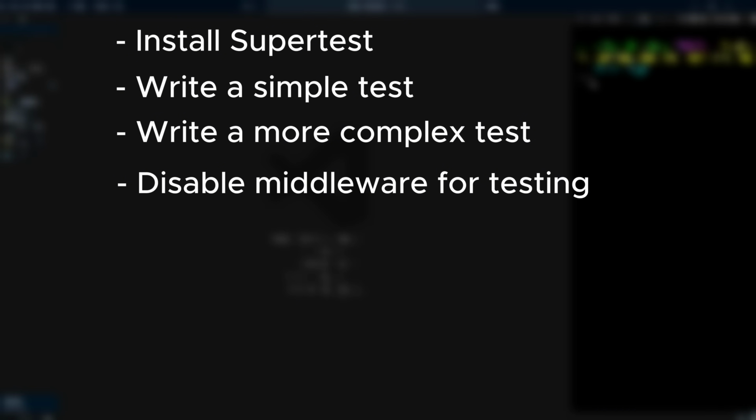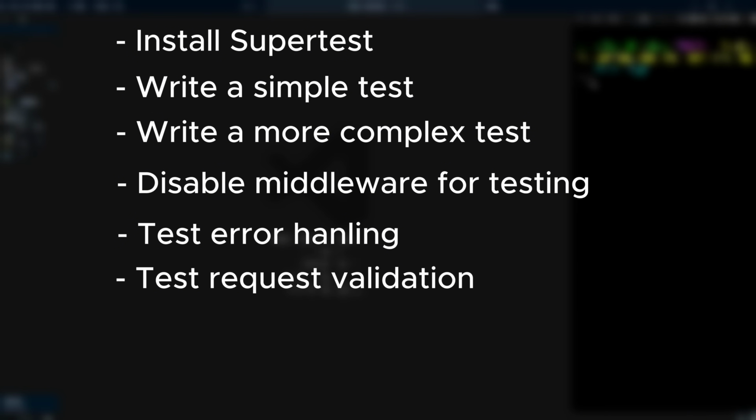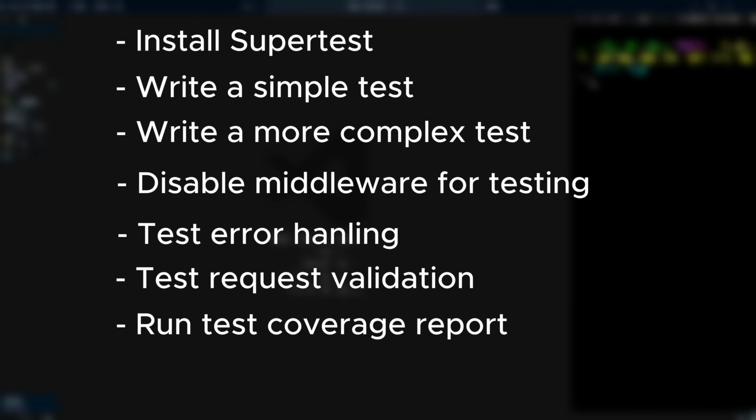After that, we will simulate an error in the createTask flow to test our error handling middleware and make sure it returns the right status code and message when things go wrong. We'll also cover request validation. I'll show you how to write a test that checks what happens when required fields like the task name are missing from the payload. And finally, we'll run a test coverage report to see how our integration tests contribute to overall coverage. Even just a few tests can make a big difference.